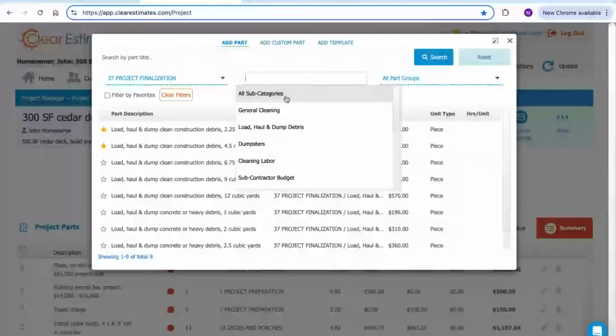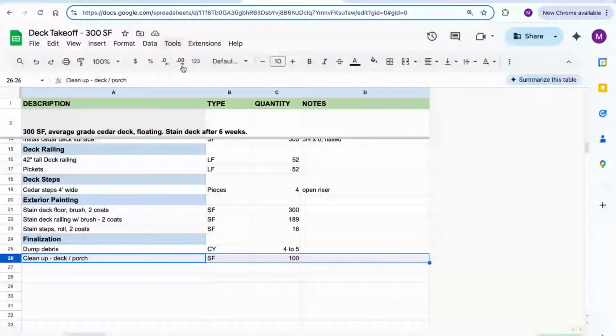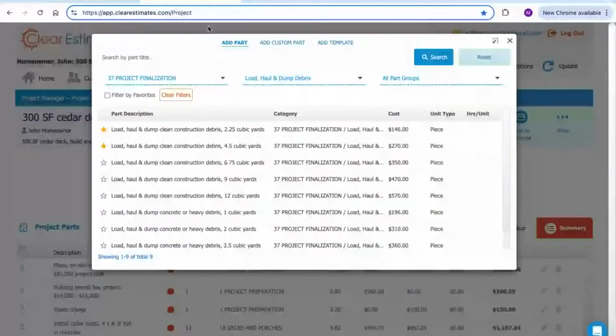And keep in mind, there's plenty of other finalization, for things like dumpster, cleaning labor, general cleaning, as well as budgetary items and cleaning supplies, all here in finalization. In this case, we're just going to grab load, haul, and dump debris. And then how much debris do I need to remove? I'm looking at 4 to 5 cubic yards I've estimated here. So let's go ahead and grab this one. Load, haul, and dump clean construction debris, 4.5 cubic yards.